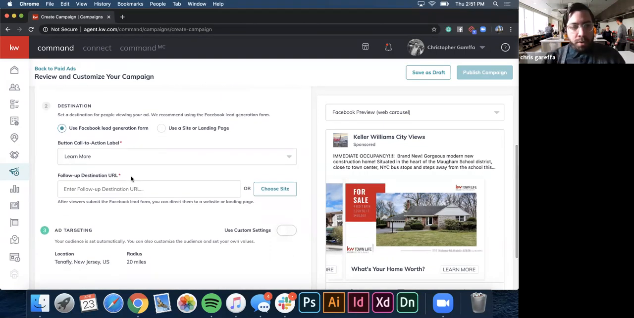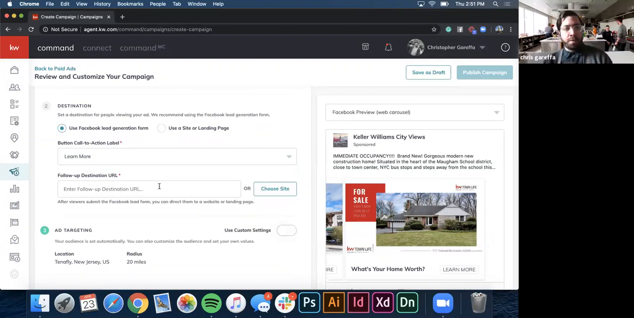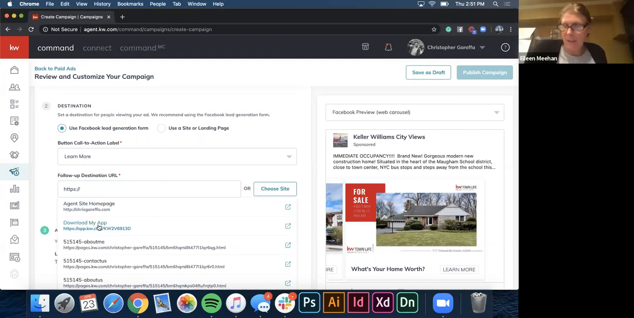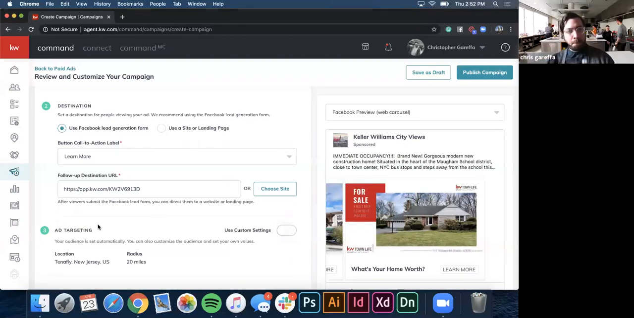So let's choose a follow-up destination URL. I'll probably have these people going back to my website, or maybe I want them to download my app. I can choose whichever one I want to use. You can also create landing pages if you wanted to have them lead out to a landing page. I think for this example, I'm going to use my app. So this is under this choose site option here. So it already says download my app. That's already there, right? Yeah, that was already there for me. Okay, cool.